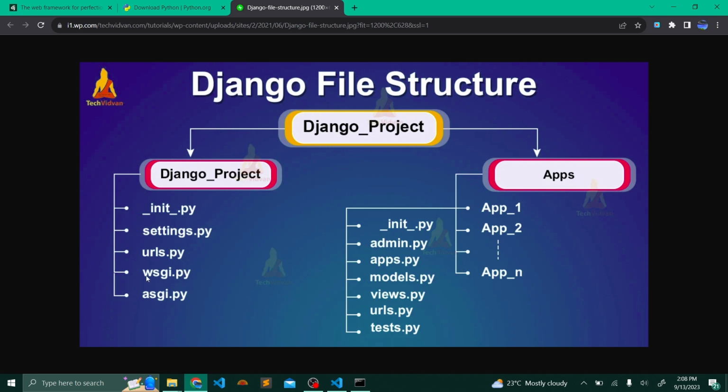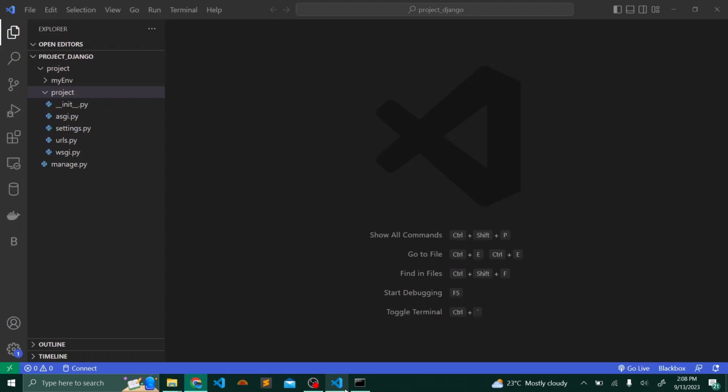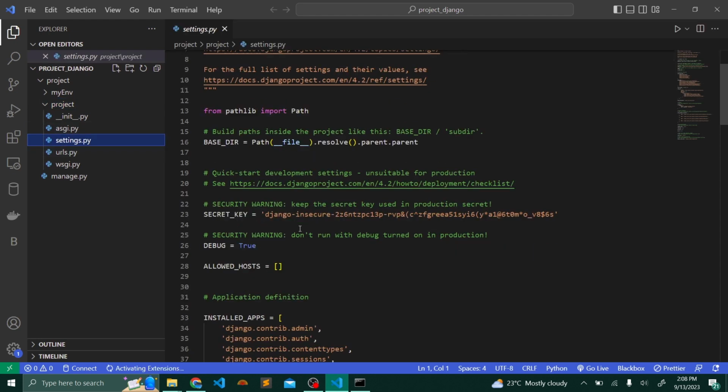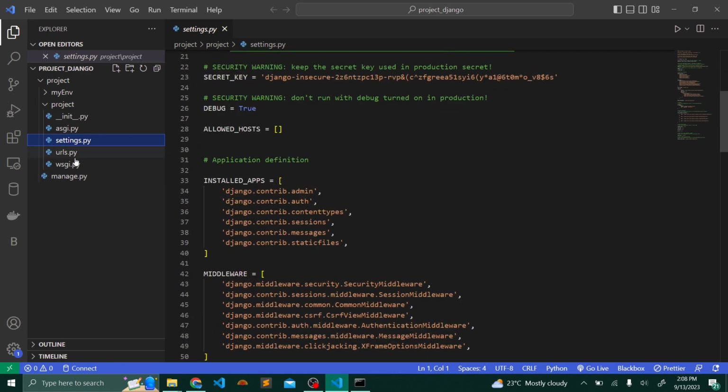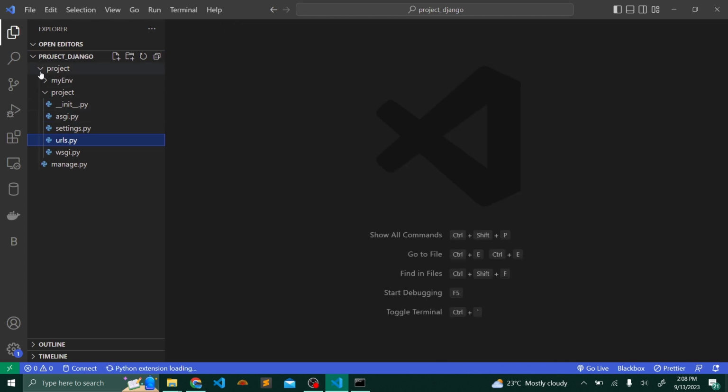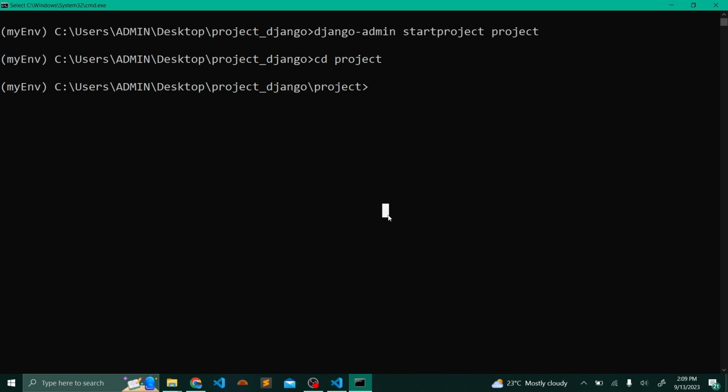For now, let's not dig into the two files, the wsgi.py and the asgi.py. We're going to look at them later, but right now just focus on the settings.py, where we're going to configure our project, and the urls.py, which also configures our project. Inside the project, we're going to start the app, and for us to start an app, we're going to use another command too.